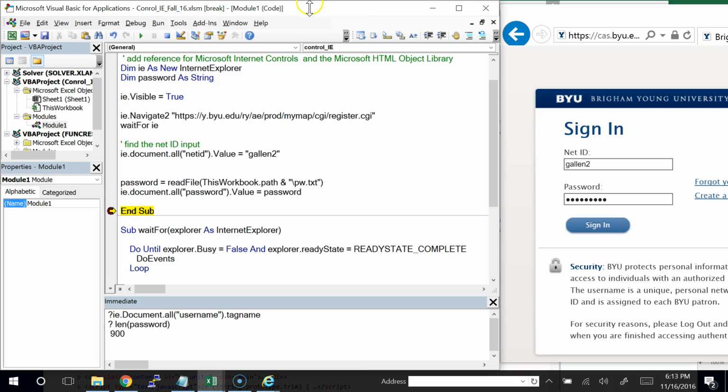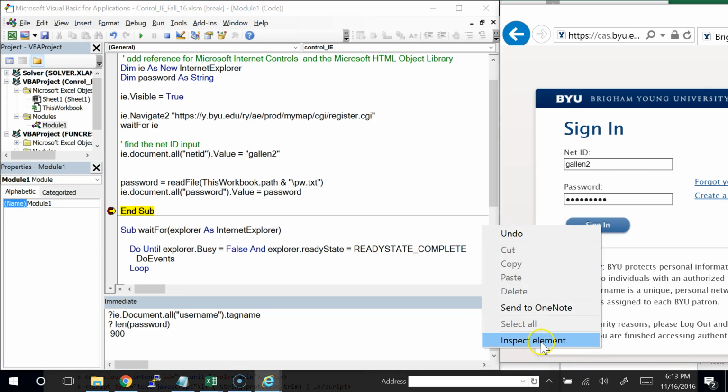So let's take a look. I'm going to inspect this button, and if I can find if this button has an ID, I can just identify it the same way and click it. Just tell it to click. So I'm going to inspect element, and then we'll take a look at it.